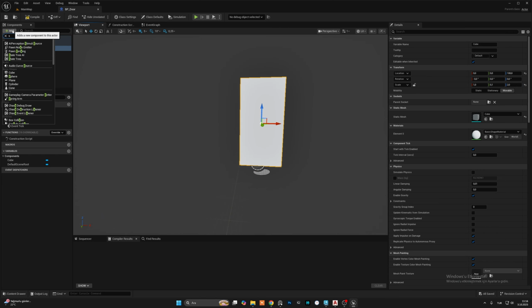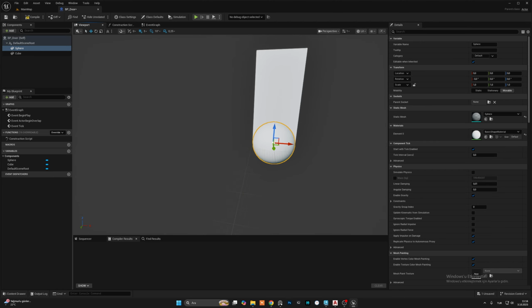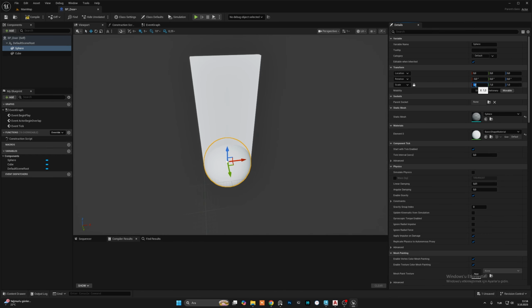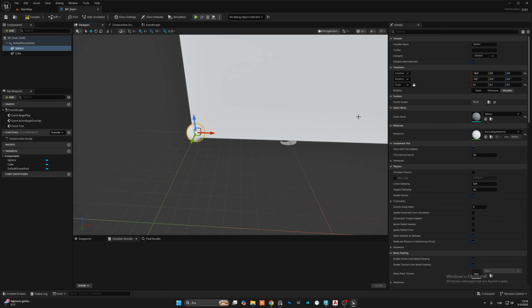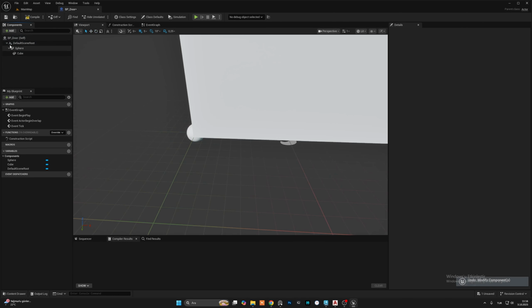Now, add a sphere component. This will act as the pivot point. We'll use it to rotate the door. Let's quickly adjust the sphere size and position. Attach the cube to the sphere, so when the sphere rotates, the door rotates with it. As you can see, when the sphere turns, the door moves too.